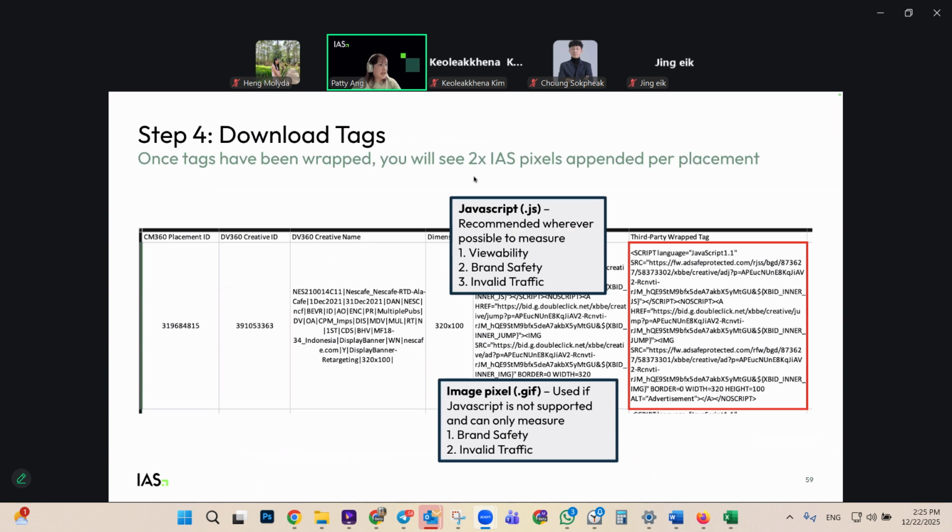So once you have downloaded the tags, you'll see 2 different IAS pixels. So one is JavaScript and one is image. So this is for display. We will always recommend to implement the JavaScript because it will help you to measure these 3 media metrics. Because if you implement just the image pixel, you will only track brand safety and invalid traffic. There is no viewability.